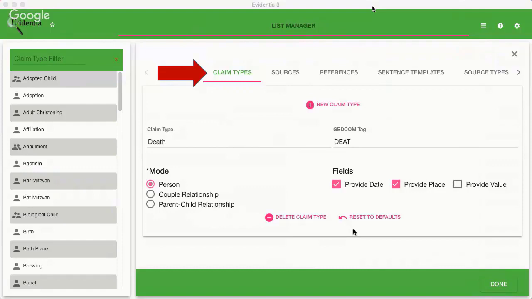Somebody wanted siblings, and so we added siblings. That's not a standard claim type in a lot of programs, but it was certainly a valid thing to do research on, so that was fine. The one thing that you want to be sure when you add your own is this mode section at the bottom. Be sure to choose whether this applies to an individual, a couple, or a parent-child relationship. And that'll be important when you fill out claims back on the Tag Claims screen. So where do claim types come from and where can you add new ones? You want to go to the List Manager and choose the Claim Types tab.